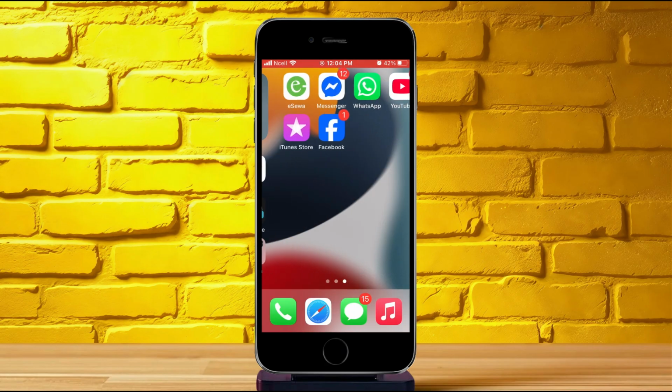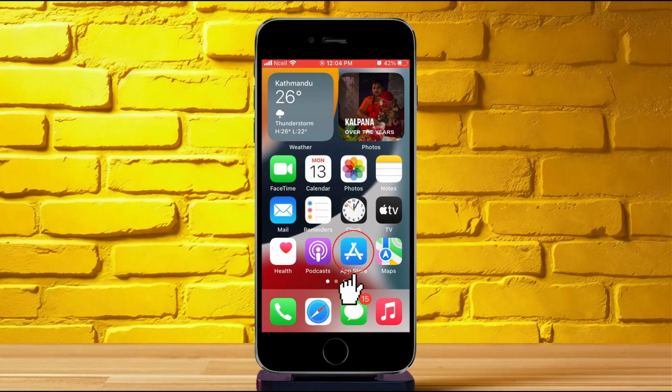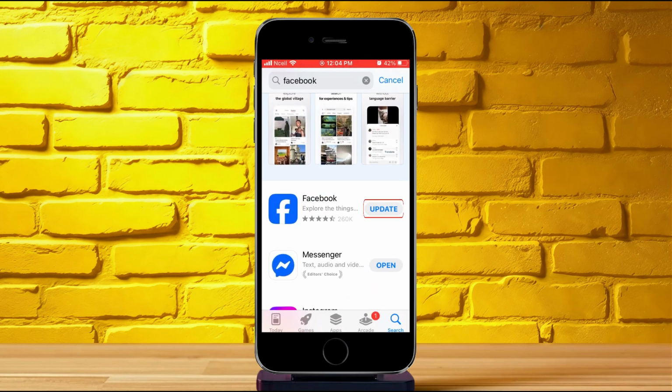Finally, if the problem only affects one app, open the App Store and make sure that app is updated to the latest version. That's it. Your iPhone notifications should now be working properly.